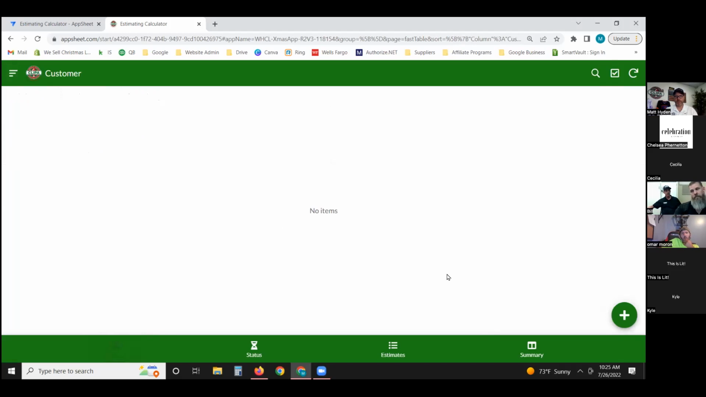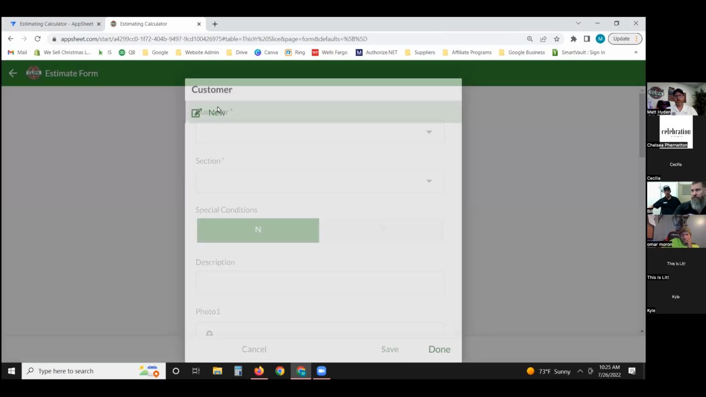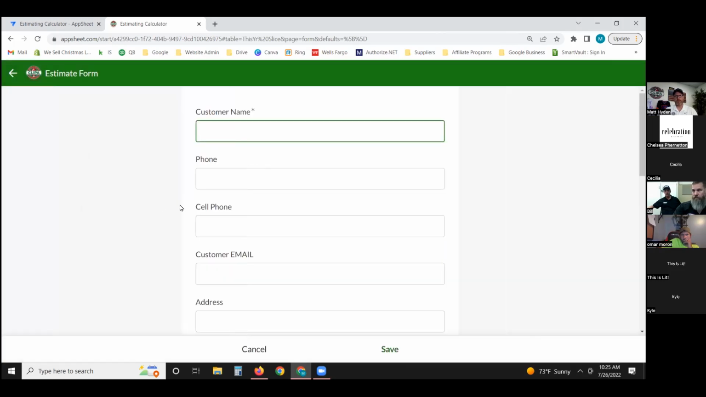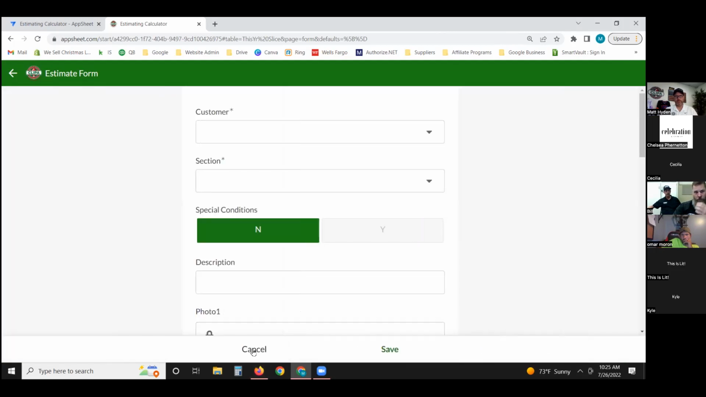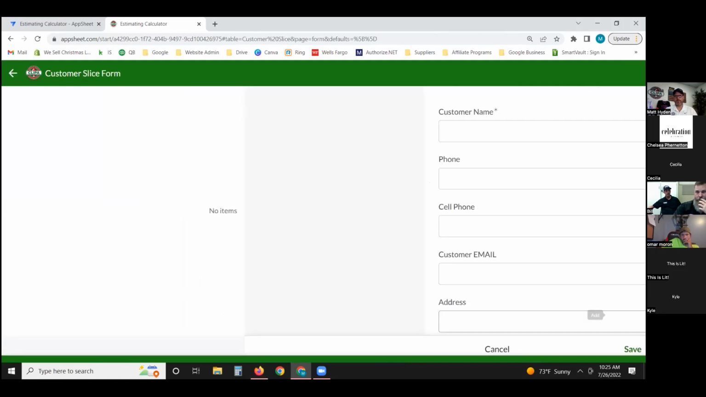I go in here. Obviously, there's no items. If I go into an estimate, I'm ready to go. I'm excited. I want to start getting it going. I can actually add a customer through this screen as well. So I can select here and it'll say new customer. That's going to take me back to the customer screen where I input all their information. That's one option. The other option is just going back to customers, add a customer.